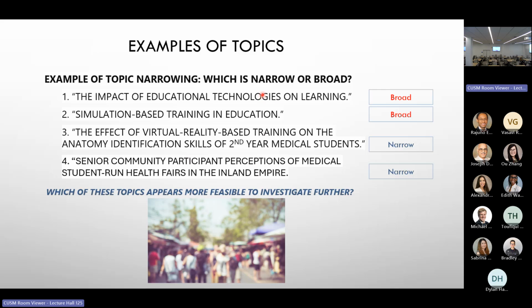These first 2 items, we know that they're broad simply because there are many different avenues we can explore on each of these topic areas. Number 3 and number 4 here, there's very specific populations, locations, outcomes, as well as comparators that we can examine. It's a more narrow and more specified set of concepts and topics within these 2 statements.